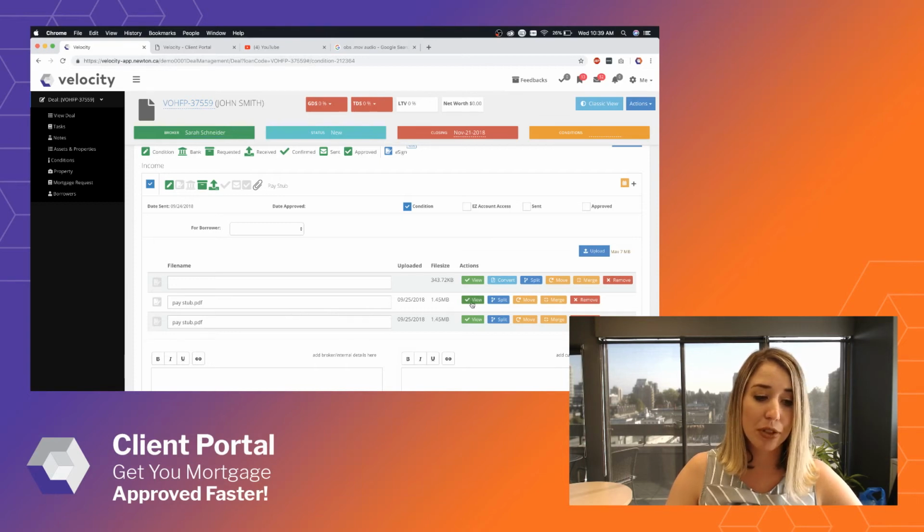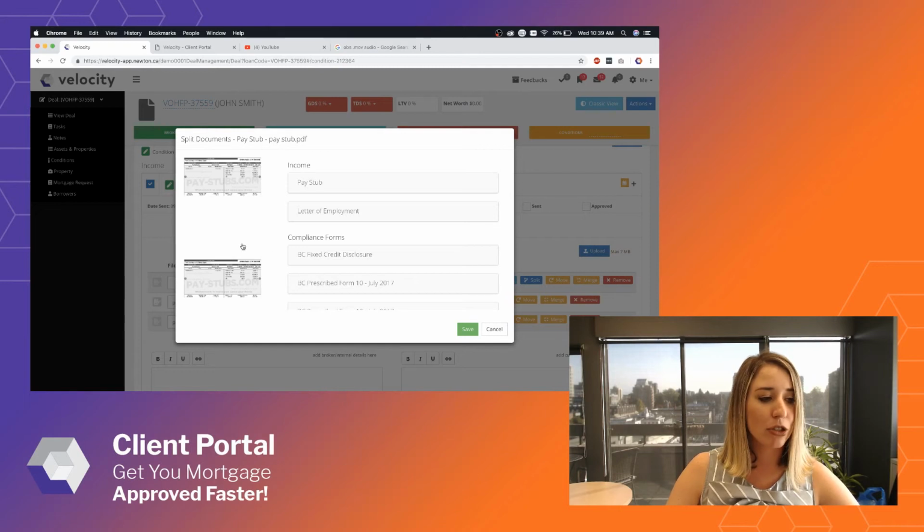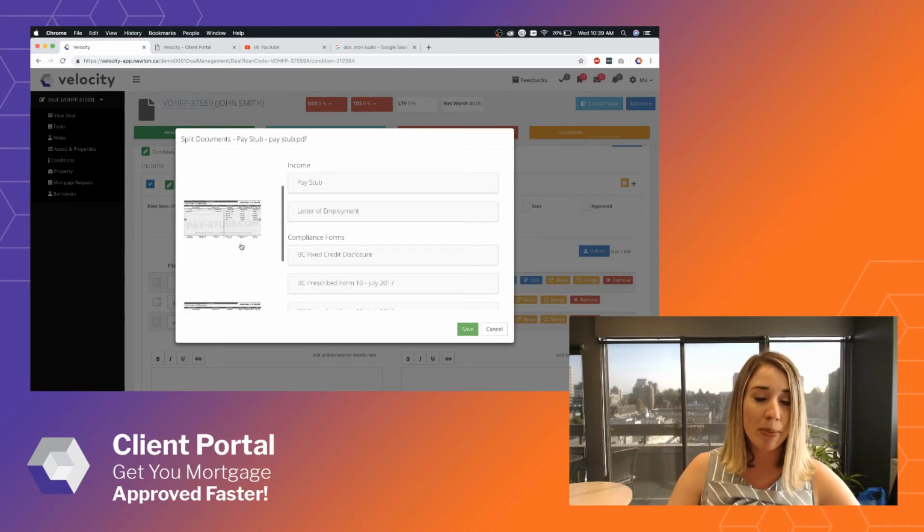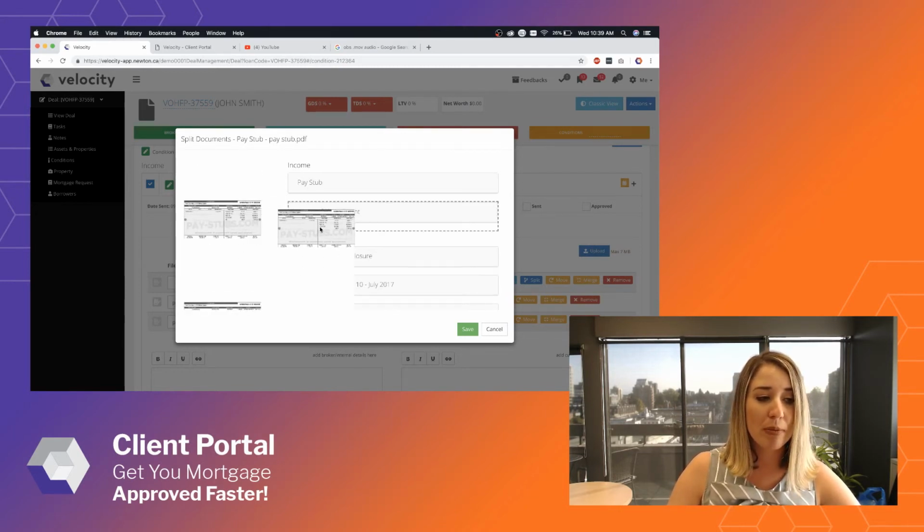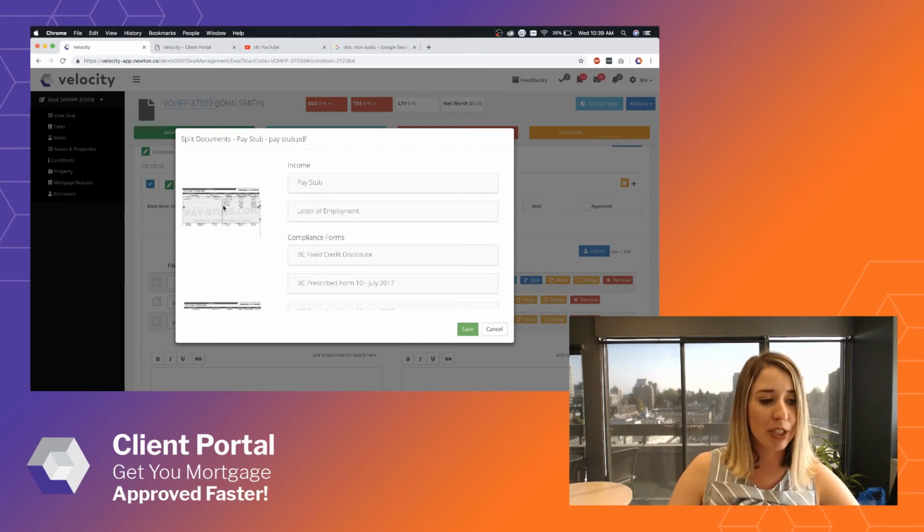I can click to view. I can also click to split, move, or merge. So this is what I was talking about when I said we have kind of a PDF editing system in here that's going to save you a lot of time. For example, when I click split, it'll show me my pages, and I have the opportunity, if I wanted, to move 1 page over or 2 pages or whichever I want to a different condition.